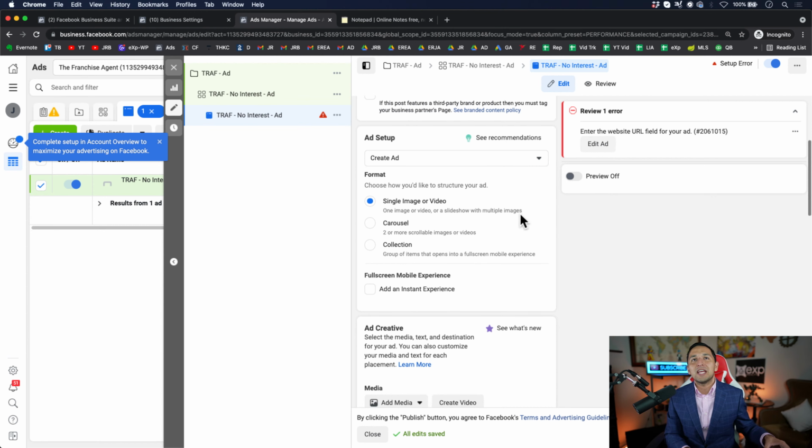All right, now you're going to create your ad campaign. You can select a single image. You can select a carousel or a collection. So single image or video is pretty standard.